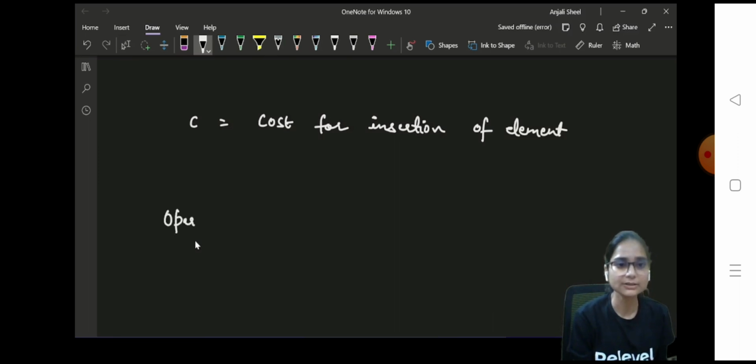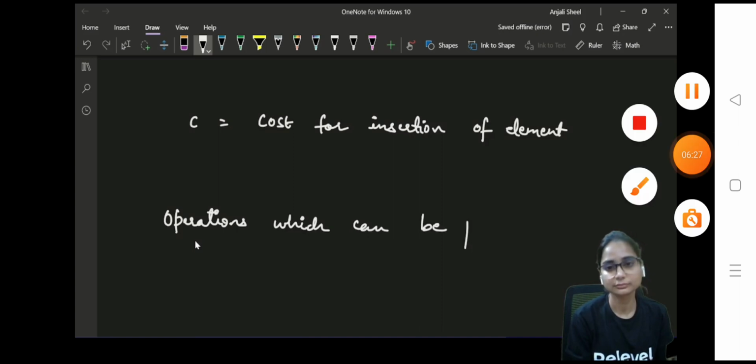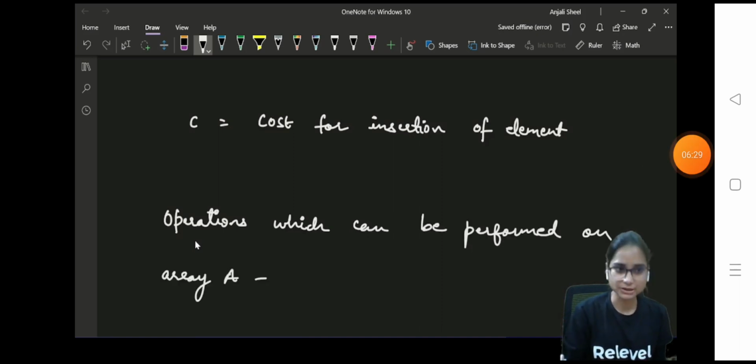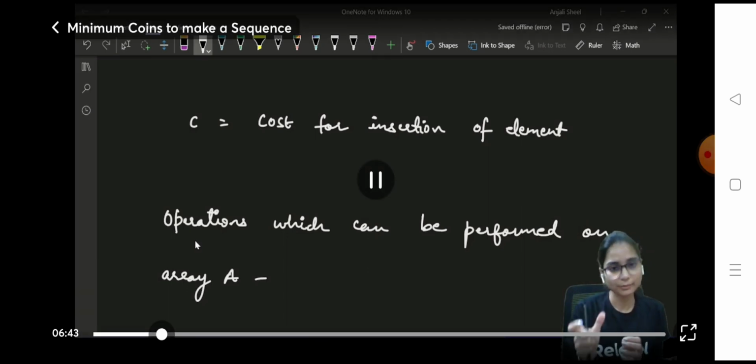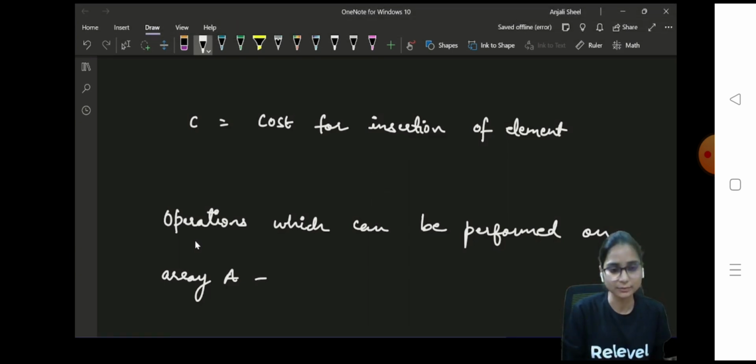So operations which can be performed, you can actually have two operations. One is going to be removal. Why are we removing? Now, if you remember what the question was saying, you have to make it exactly the same. So let us say in array A, you have some of the elements which array B is not going to have. So first of all, what you will have to do, just get rid of those elements. So that is how we are going to come up with the operation.